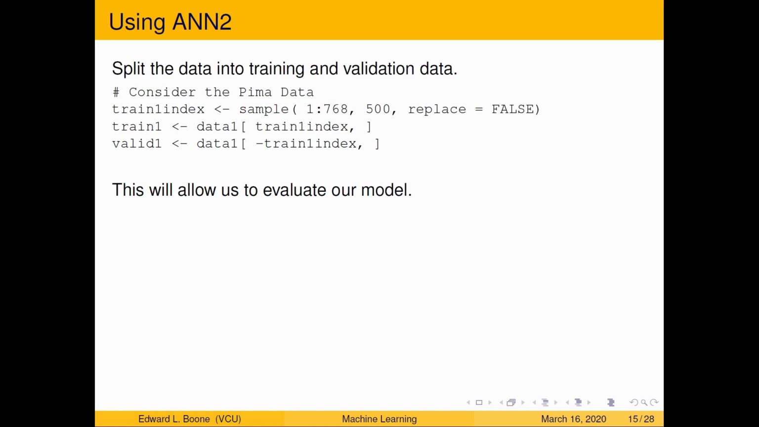And what we're going to do is what's called data splitting. We're going to split the data into a training set and a validation set. And here we're not going to do equally balanced or anything like that, but this is our first attempt at looking at data splitting as a way to evaluate a model.